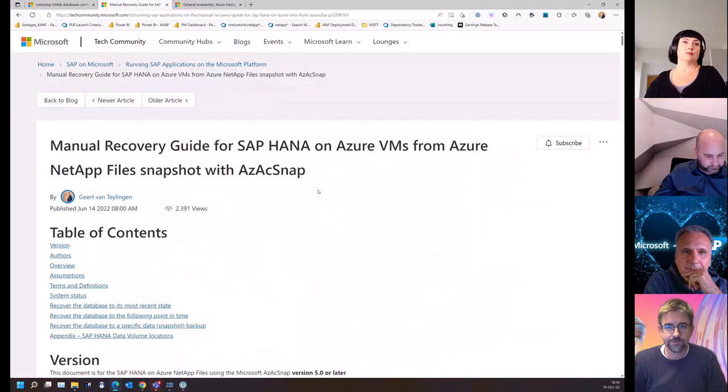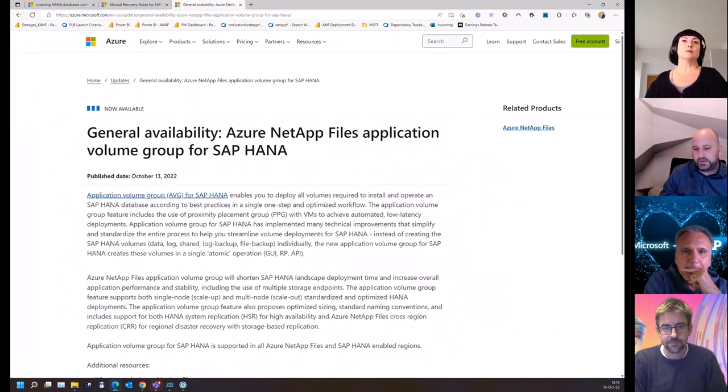So, and then last but not least, I think it's important also to note that indeed the Azure NetApp Files feature application volume group for SAP HANA is now generally available, right? So it's been a long development cycle with a couple of preview phases before as well, but the feature is now indeed generally available, and it allows you to do a couple of things.